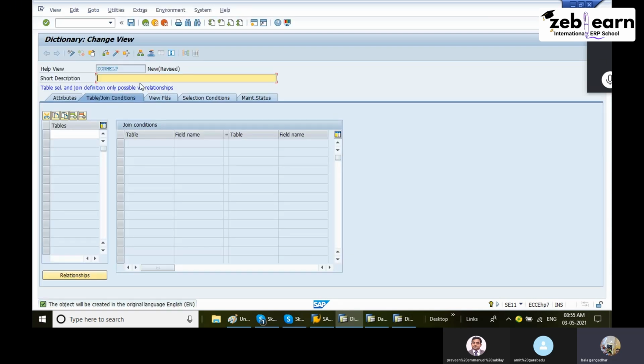It looks like the same procedure as the database view. But you can see here, table selection and join definitions are only possible via relations. If you want to create with multiple tables, you can, but now only a single table entry. For multiple entries, you have to enter the first table's primary key, then if you select the relationship, the second table will come. Now I am going to create only one entry, based on the vendor master table. The table name is LFA1.